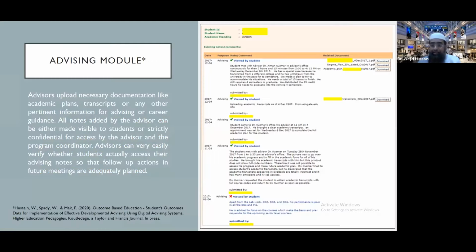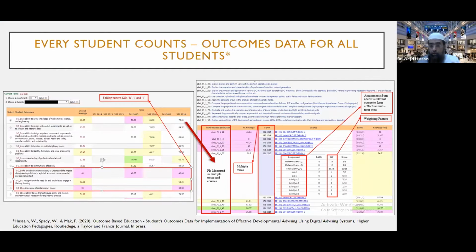So the other thing is academic advising. If you capture information on every student accurately with a faculty course assessment report and performance vectors, the OBE principle is all students can learn. But how can all students learn if you don't have the data for all students? So with the faculty course assessment report and performance vectors, you can calculate and collect information on every student.